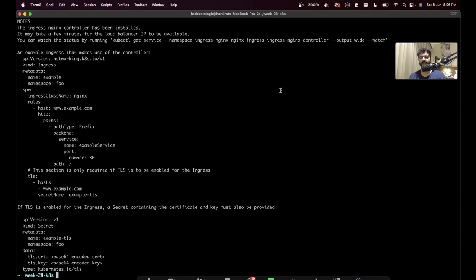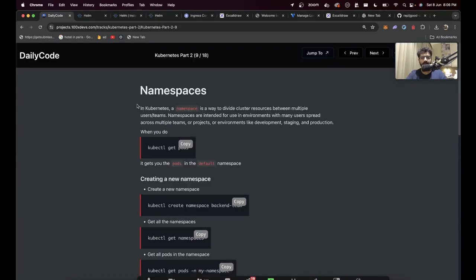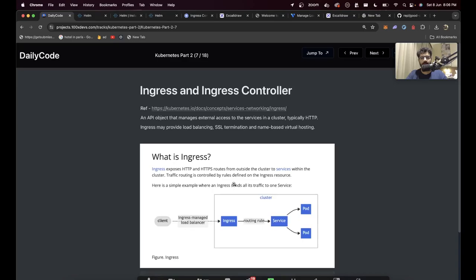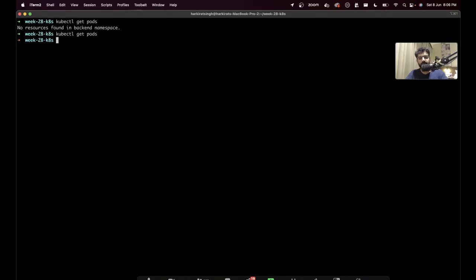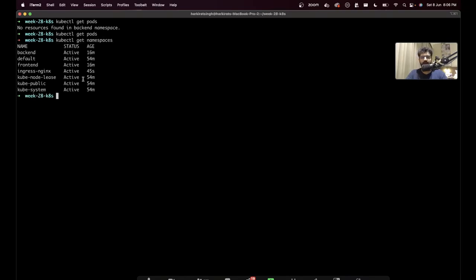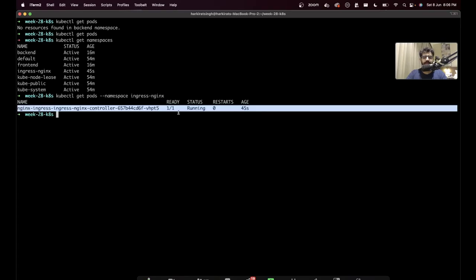Seems like it is working. It also gives you, okay, you can check the status by running this command. Let's see, do we have some extra pods running? If I run kubectl get pods, I see nothing. Harkirat, no pod is running. Okay, this will be a pod that the ingress controller starts. Where is this pod, Harkirat? It is of course in a different namespace. If I do kubectl get namespaces, I will see a fresh ingress-nginx namespace that has been created. If I do kubectl get pods --namespace ingress-nginx, I see a pod running over here.